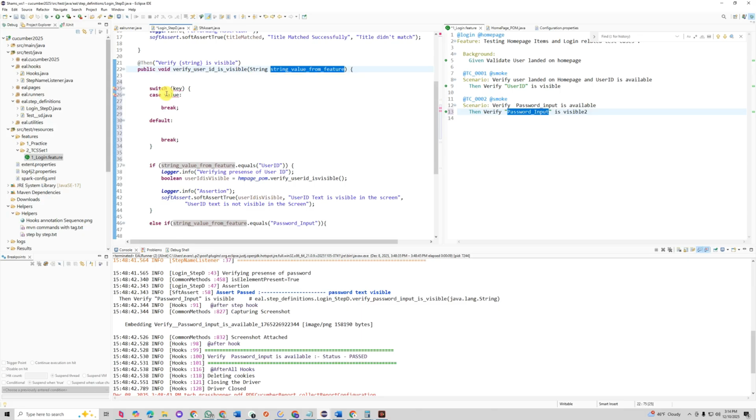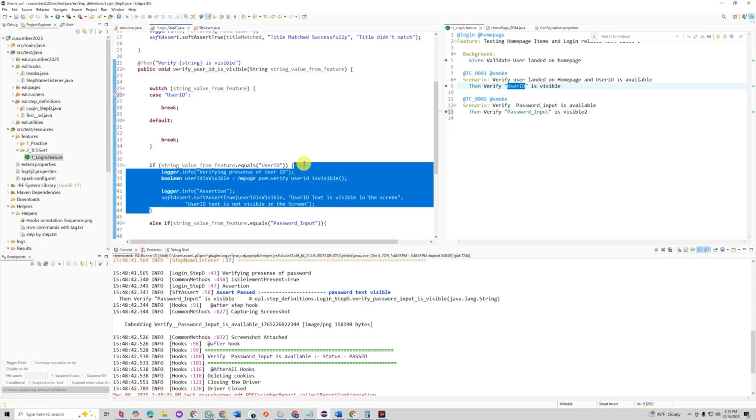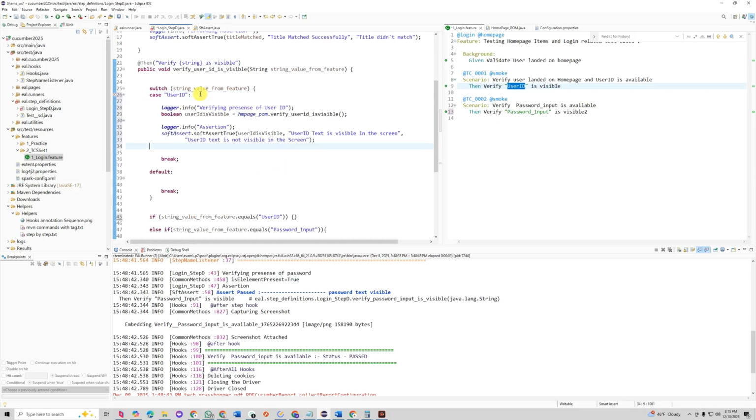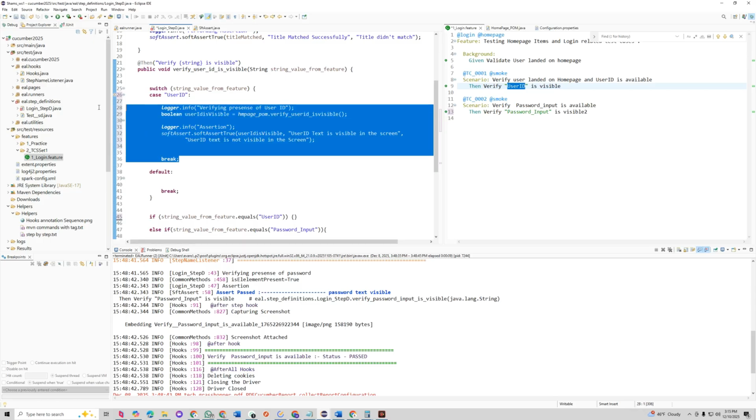Now it will switch by this key, or this variable. Now if the variable value matches, in the case you have to put user id. If the value is the string user id, then do this job, right? Close, paste it, and then break. Definitely you have to break the case once you start a case.